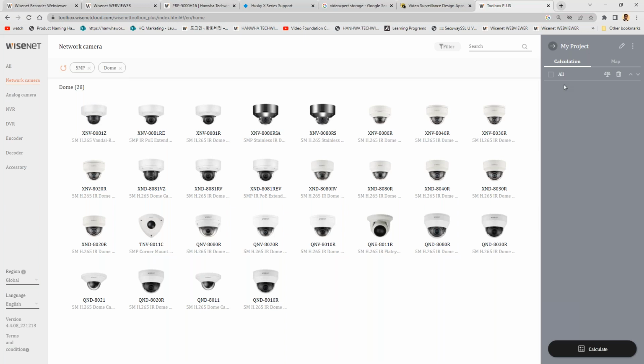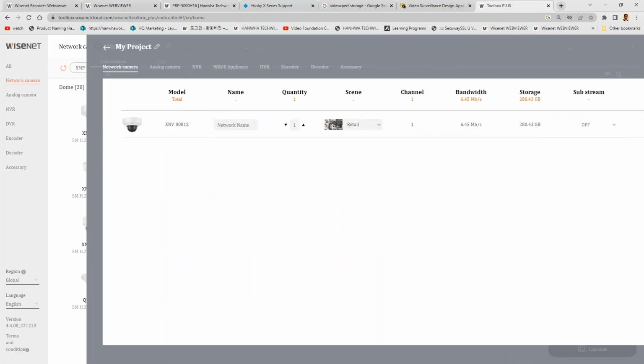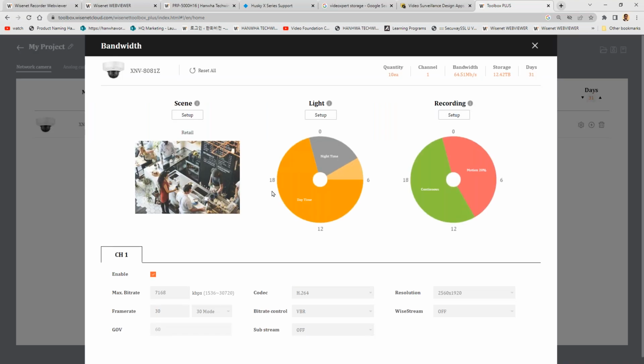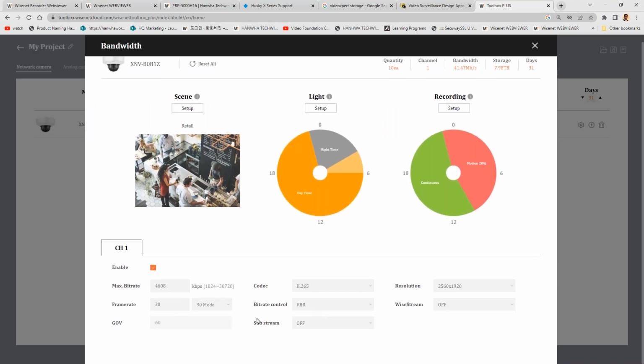Select any. Click calculate. Enter the number of cameras. Let's say you have 10 cameras. You're recording 31 days, 5 megapixel. Okay, your storage is 12 TB, but you can click settings and record in H265, and you can record at 15 frames.